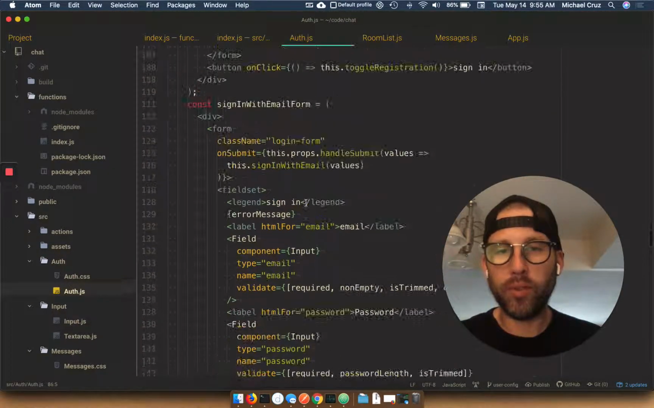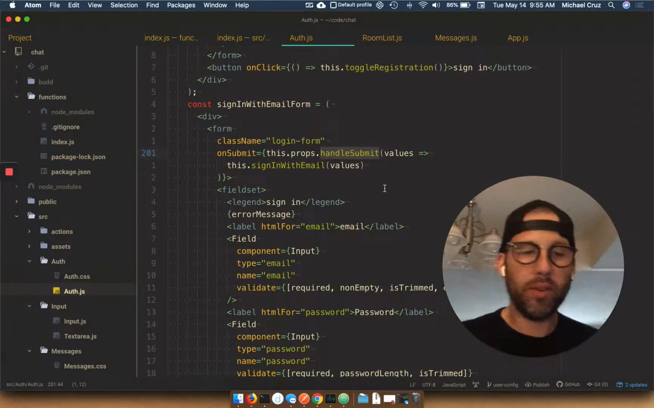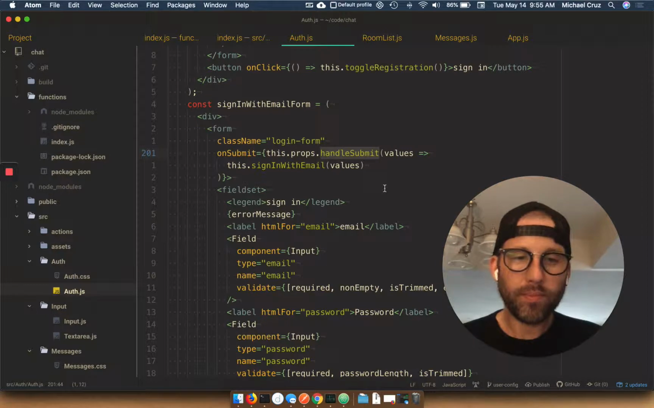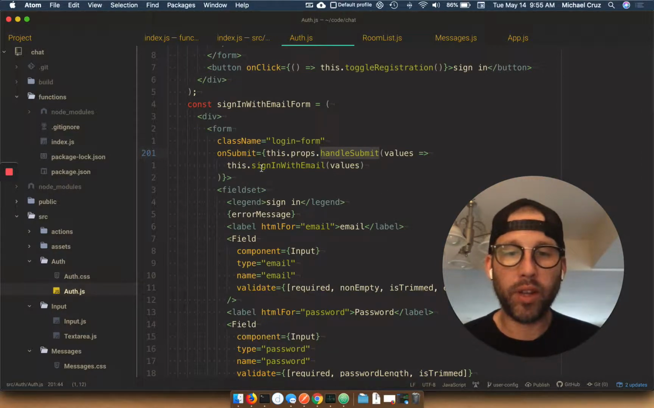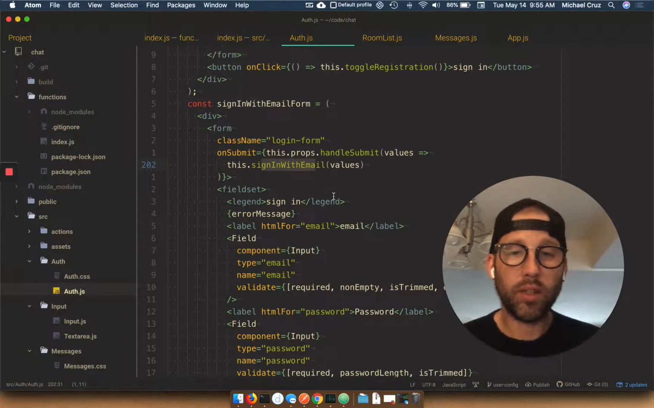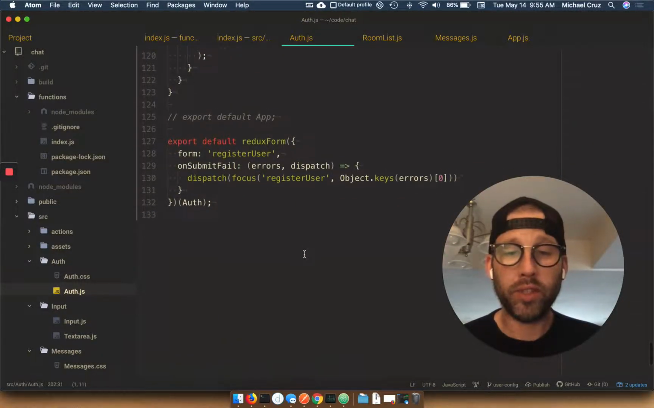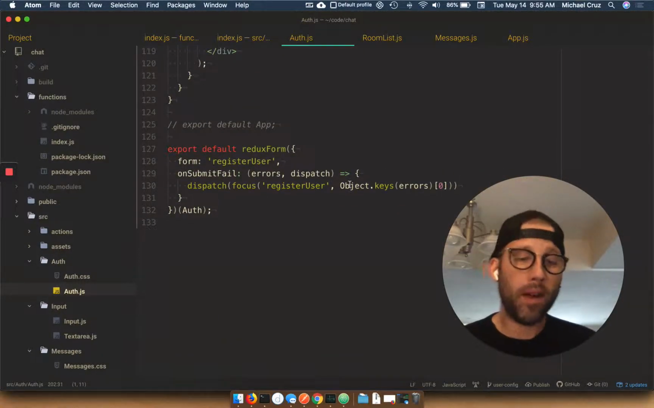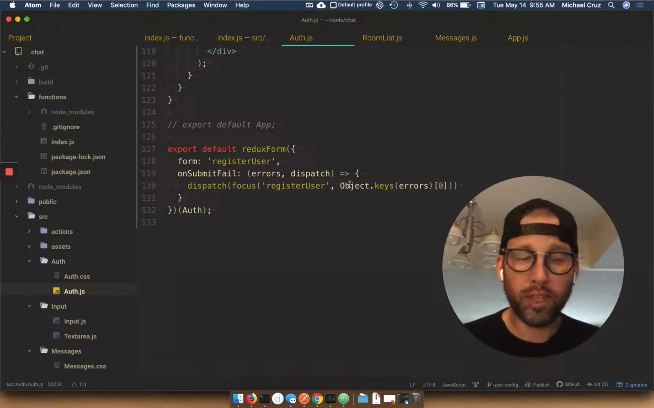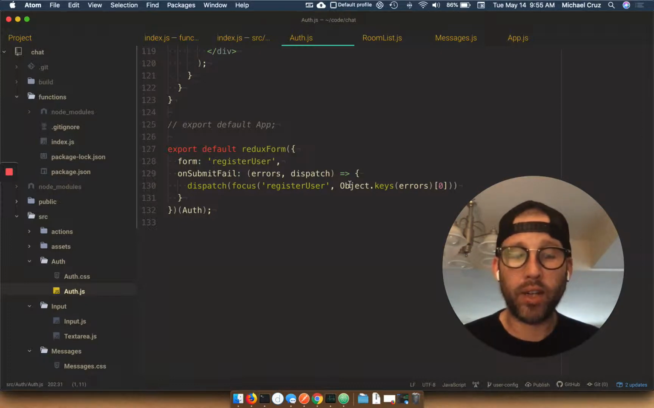But each one of these forms shares the same function. And this function is responsible for invoking signing in with email. And that function is responsible for creating the global user. So since this Redux form was improperly implemented, where each of these forms is sharing that same method, that could potentially be it. It's kind of a stretch in my opinion, but I'm gonna give it a shot. I need to refactor these forms anyways, so hopefully that'll clear things up for us.